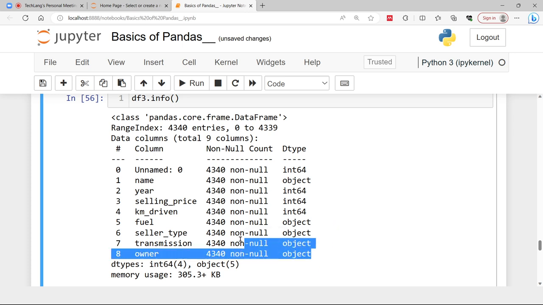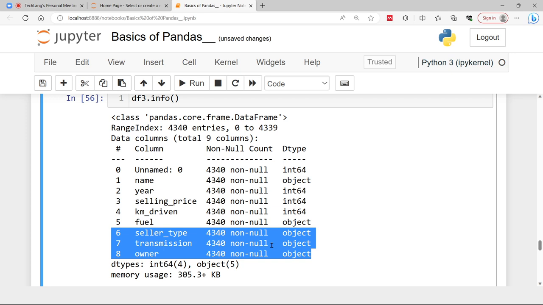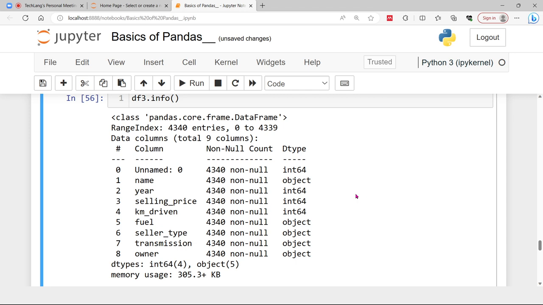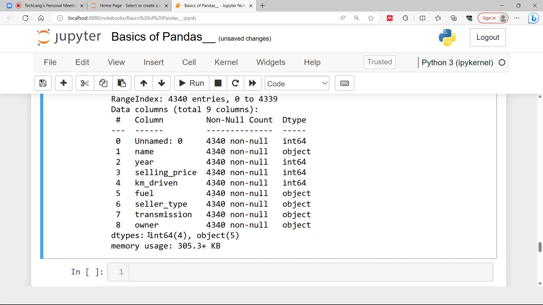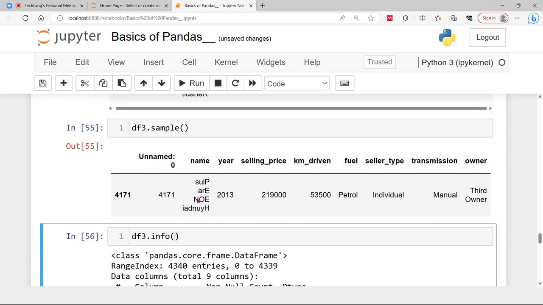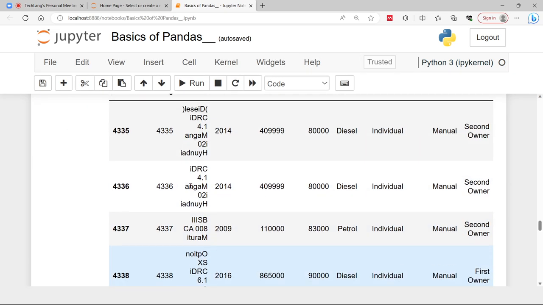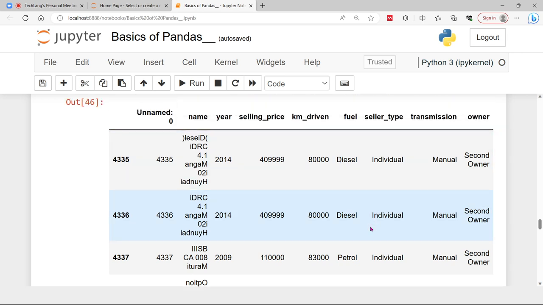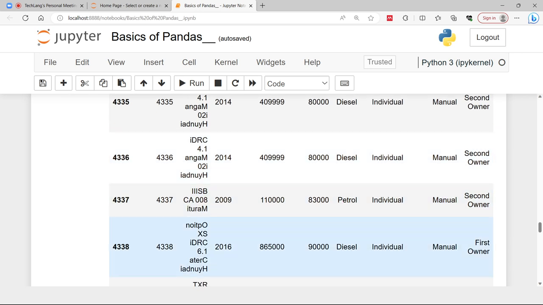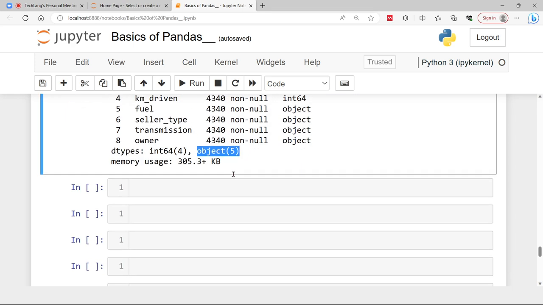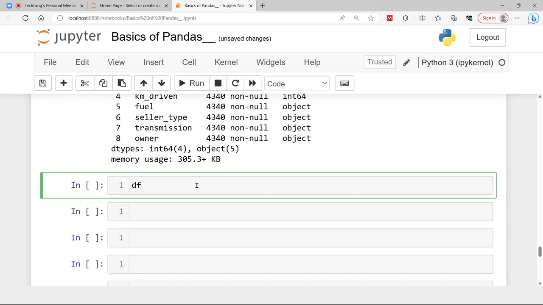Object is for categorical values, and integer 64 is for integer values, and wherever we have float 64, we will have float values. So as of now, in this sheet, we have only 4 integer 64 and 5 categorical columns, right? The categories hold string values, something like a name, diesel, annual. Now if you want the statistical properties, we will have the type.